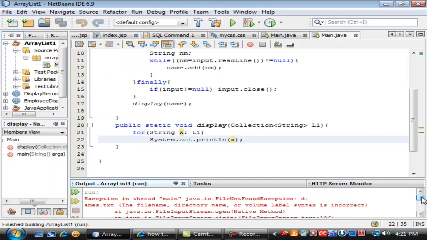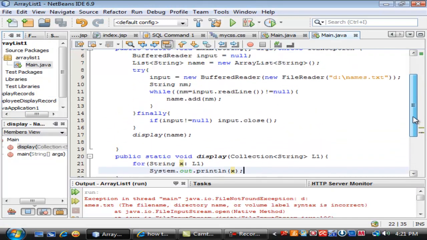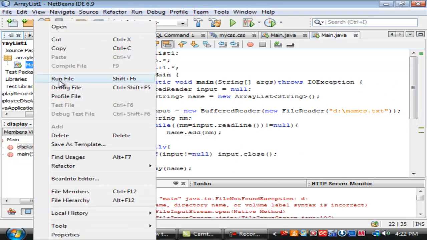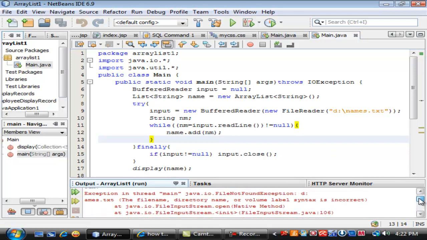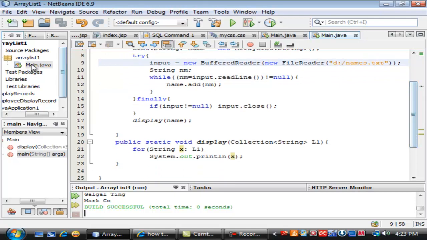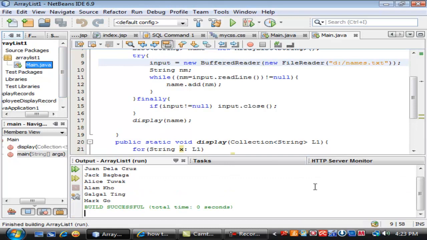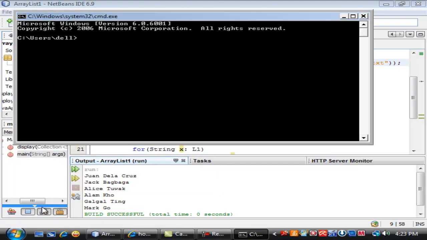There's an error. Come to know that you need to use the main class. So if you run this program, there it is. How many names do we have? 1, 2, 3, 4, 5, 6. If you go back to the Notepad, I'm sorry, the text file, there it is.